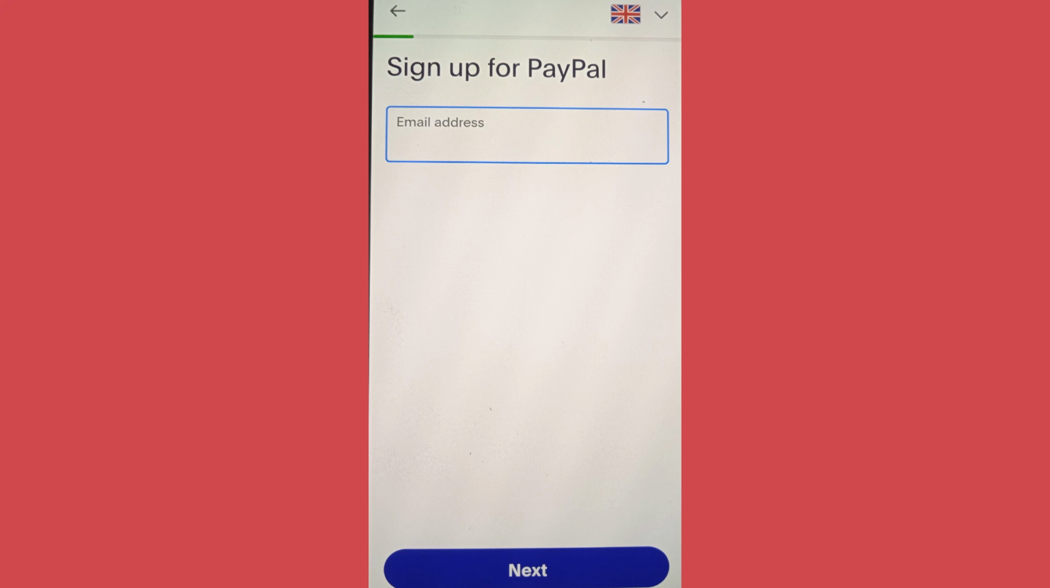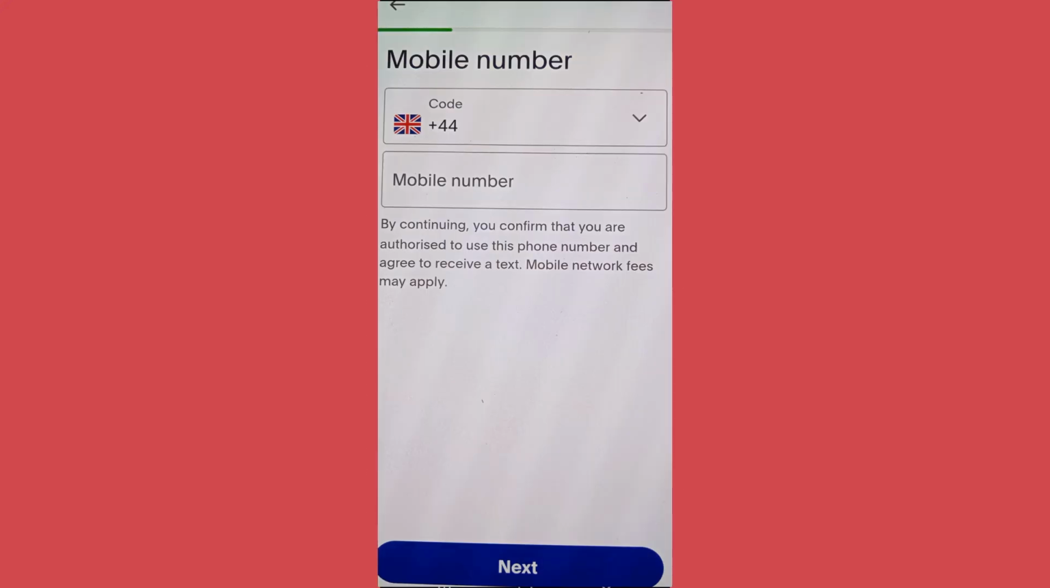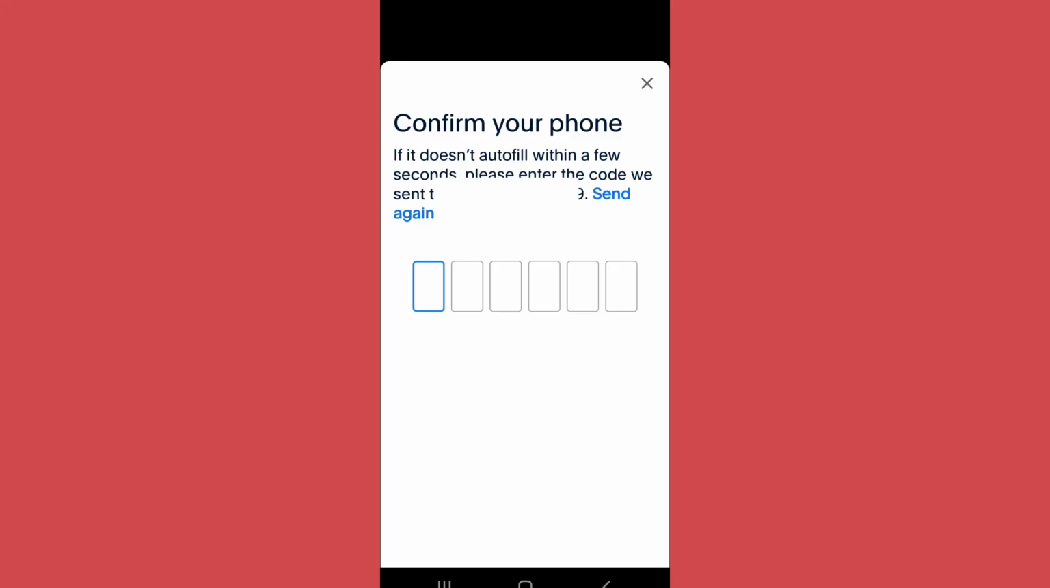You should enter a legitimate email address. Then after, it's time to enter your phone number. As you enter your phone number, you will receive a verification code through SMS and the app will itself verify your phone number. Then after, it's time to create a password.